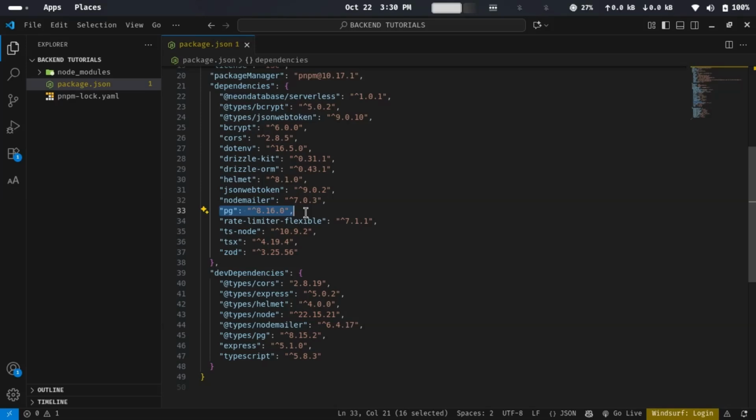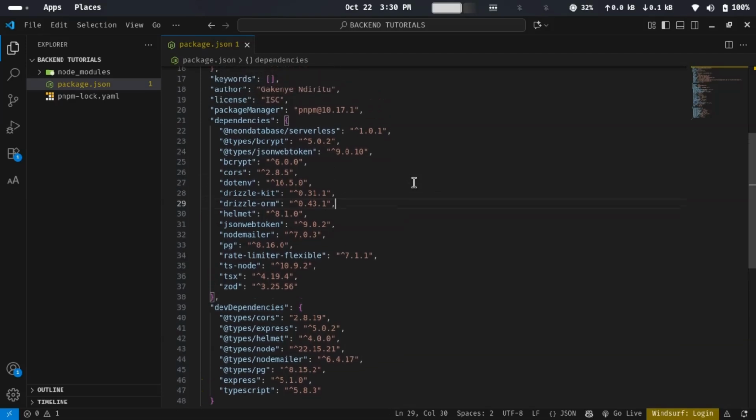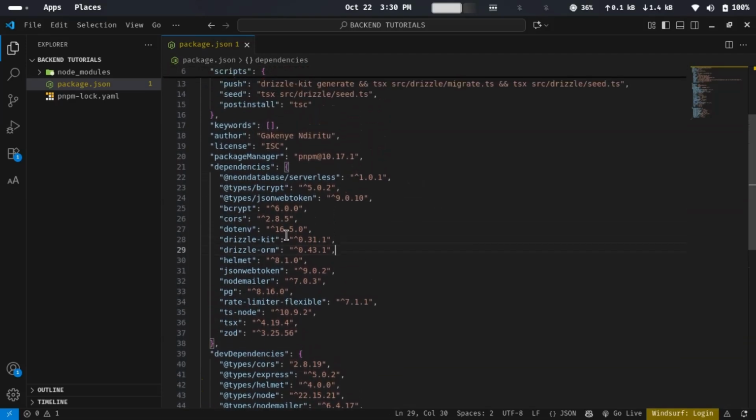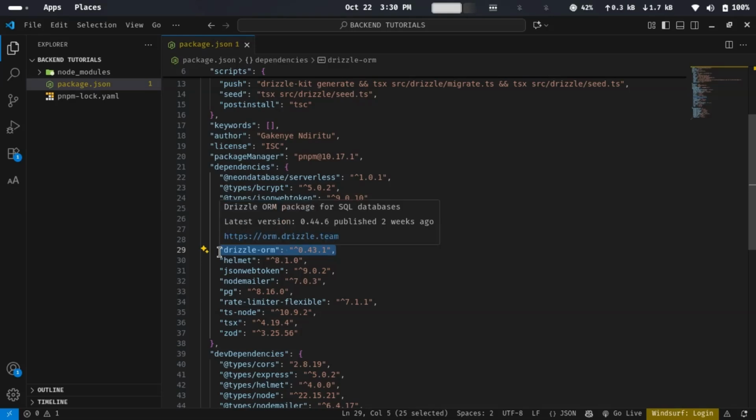Then from there we're going to show you Drizzle ORM here. Drizzle ORM means object relational mapping, something of that sort. It is a TypeScript ORM to manage our tables and queries. As we go on, you're going to understand them clearly.